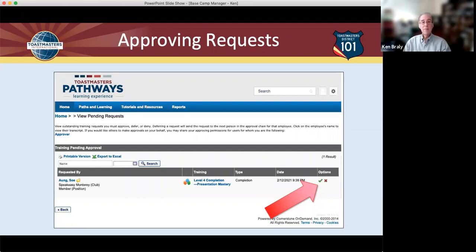When you click that box, the check mark, it will give you a chance to put a little comment in if you want to send a comment back to the speaker, but you don't have to do that.